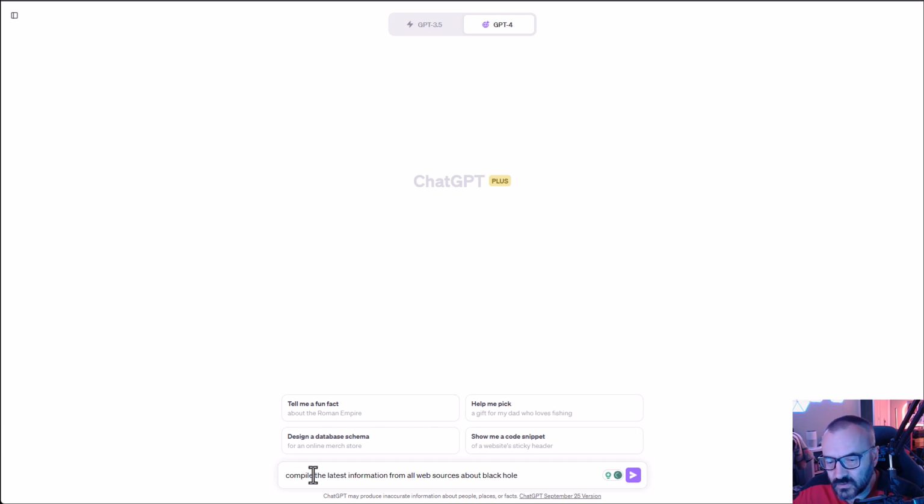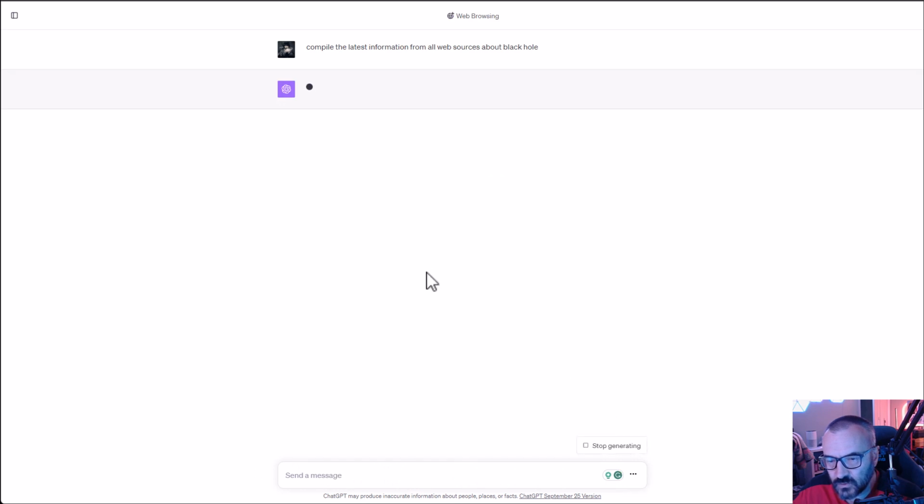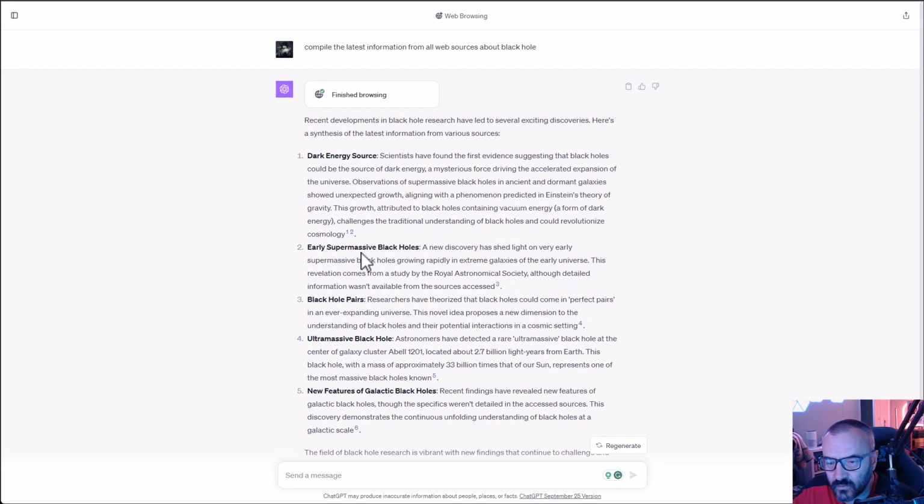So what we're going to do is compile the latest information from all web sources about black holes. Let's go ahead and click, and you notice right here it's come up browsing. So it's actually going on the web and searching. It means you can go through the news, through the latest publications or anything and retrieve cross-referenced information. This is very powerful for data analysis and for reference, quite a powerful tool that we have here. And of course, here our result is coming.